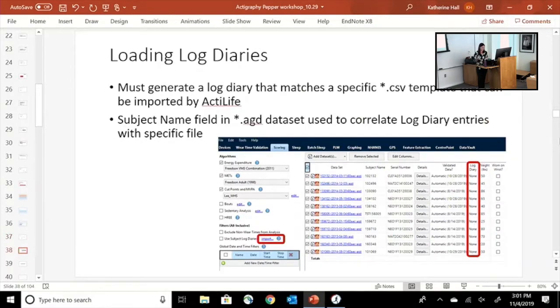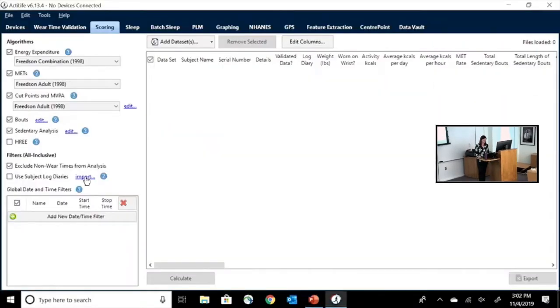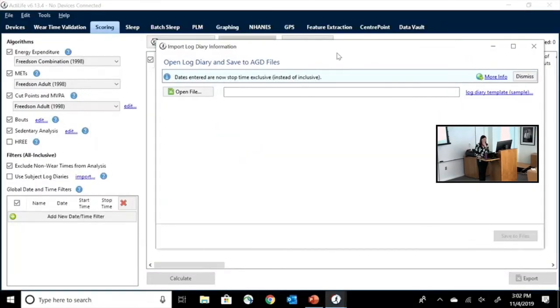So you have to generate a log diary, which ActiveLife has a specific template you have to use and download. That is, again, one of these CSV, looks like an Excel file type of format. And then you can import it in ActiveLife down here with the import function. And again, it matches on subject name. So if you go ahead and click that question mark, for example, you'll have this thing pop up that says open log diary. This is a screenshot of mine, but this is where you can actually open the log diary that you've created and import it into the software.